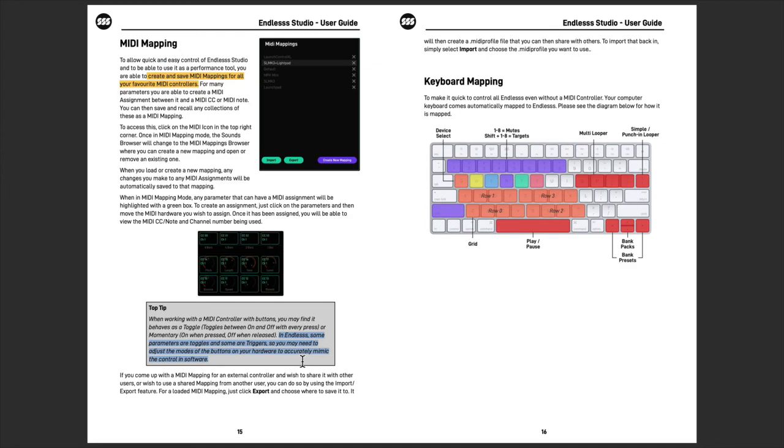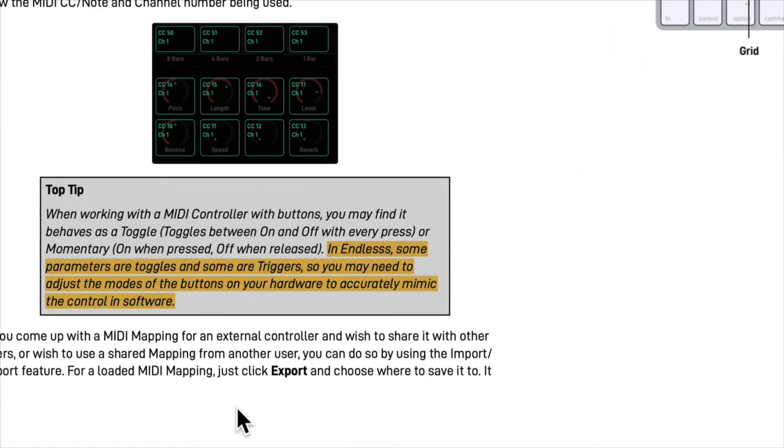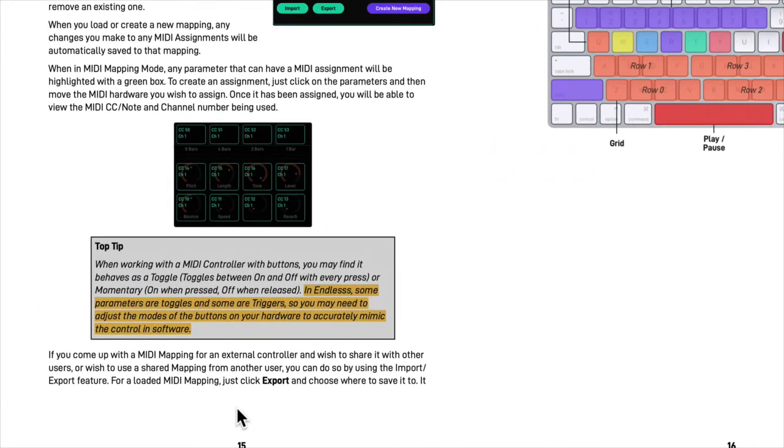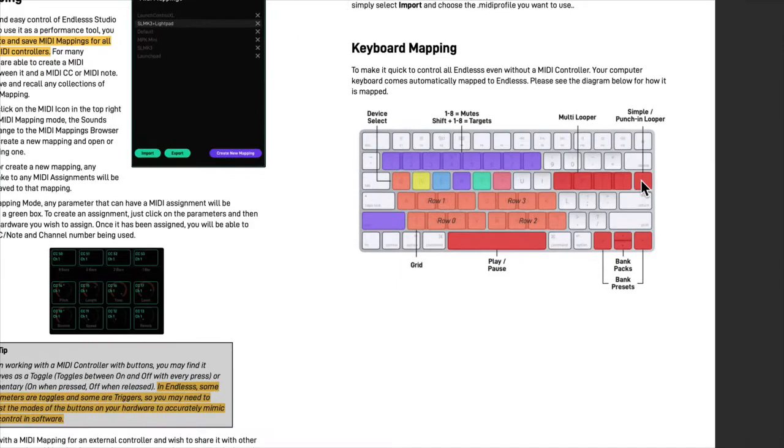Let's say you need to refer back to this, right? You've already kind of done the work in advance. If you come up with the MIDI mapping for an external controller and you wish to share it with other users, this is great, right? Communal love. Or if you wish to use a mapping from another user, you can do so by using the import-export feature. For a loaded MIDI mapping, just click export and then choose where to save it. To import that back in, select import. Cool. To make it quick to control Endless without a MIDI controller, your computer keyboard comes automatically mapped.